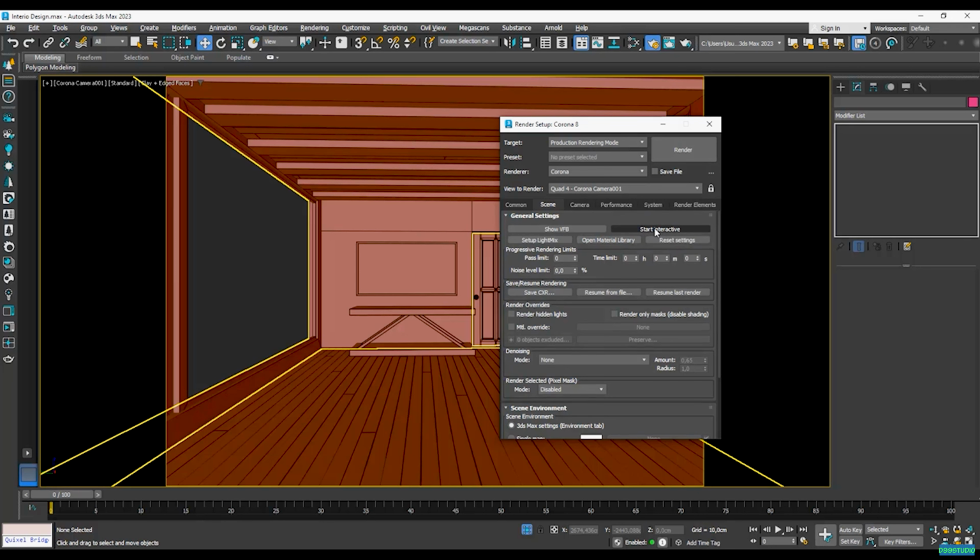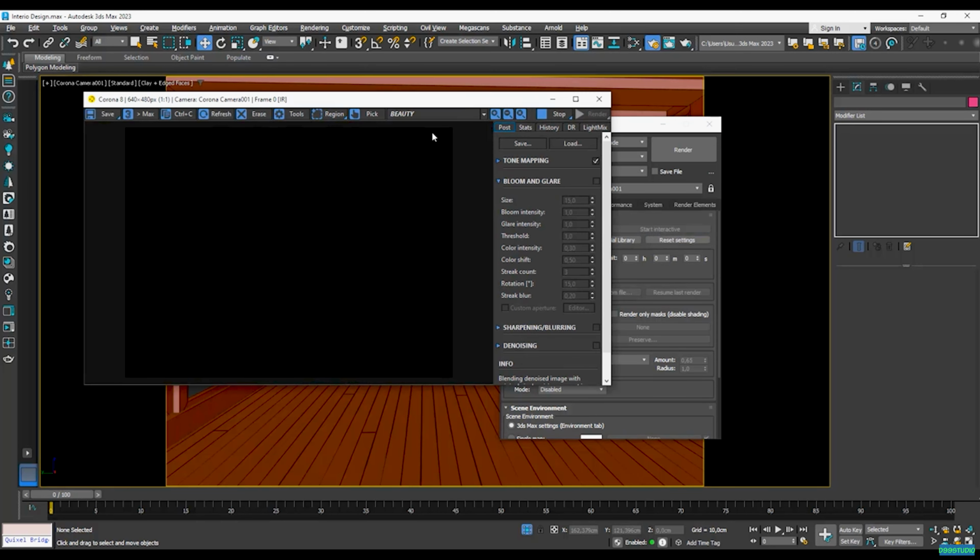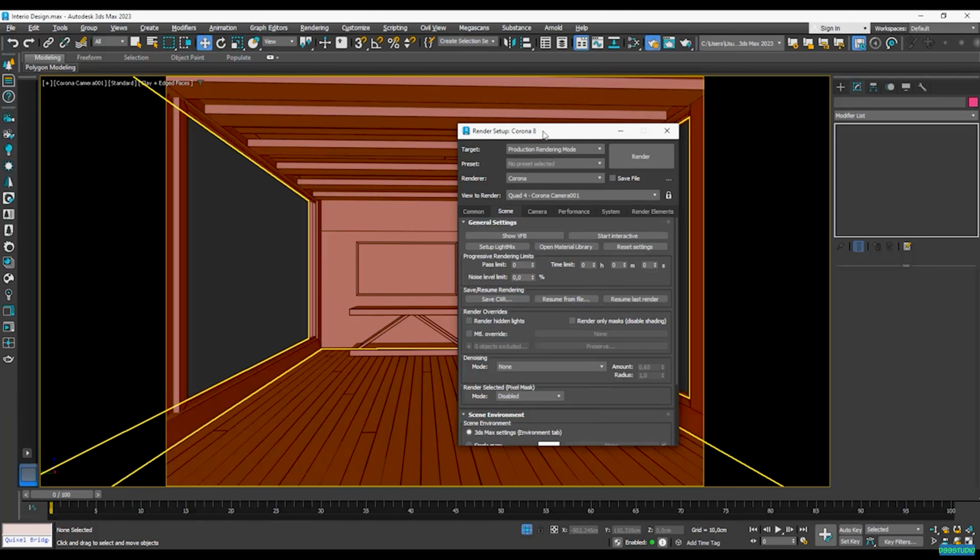There's no point, for example, if I just start my interactive, don't start yours yet, I would only get a very dark scene because I don't have any light set up yet. We are going to be setting up our light just in a minute. As we move along, we're going to see the rest of the setup here.